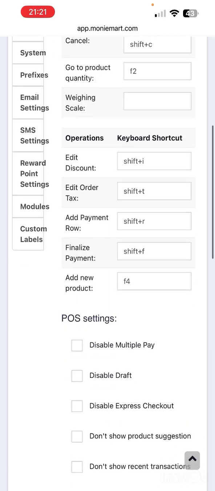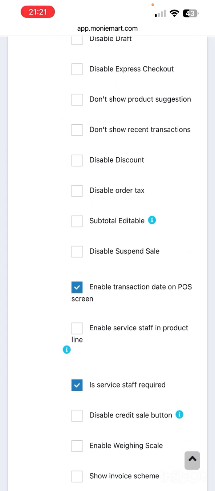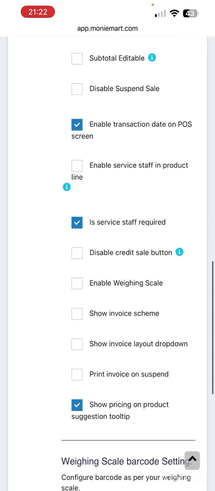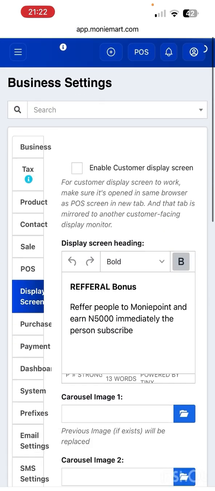POS, point of sale screen. You don't need to disable this, just leave it like this. Enable transaction date, so you can enable it. Service staff required, you can enable it. Show pricing on products, so you can enable this one so that you show the price of the product on the POS screen. You don't need to do anything else here.